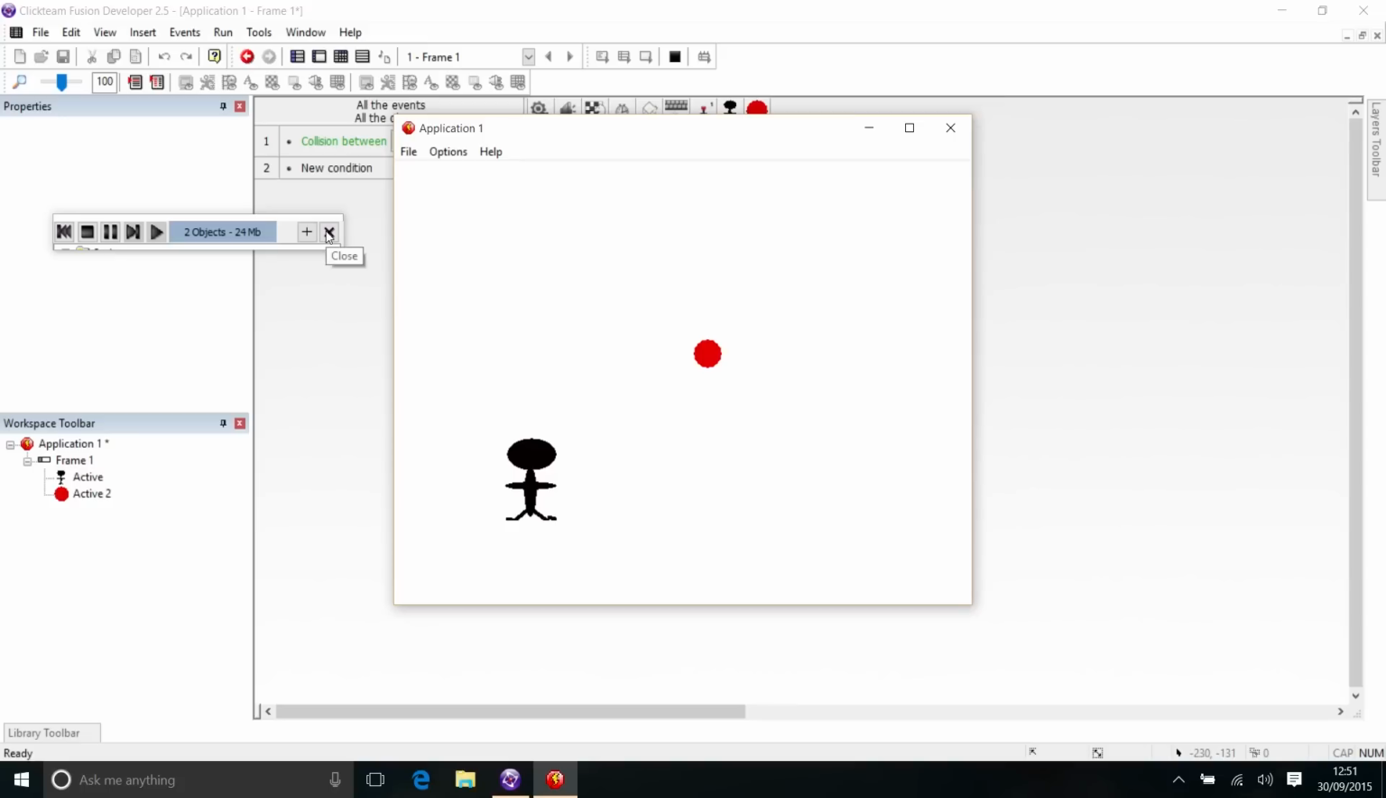You can close that, but if you have disabled both of these menu bars, then you need to make sure you have another way of closing the application, otherwise you have to go back into here. So I can close that if I want to, and that's not a problem.